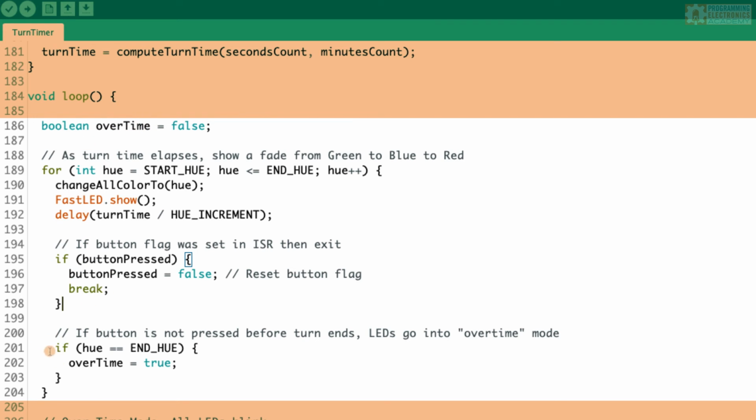But if you get to the end of the for loop, if hue is equal to that end hue, we get all the way to the end, then we set overtime to true. This is like the slacker. That's why we built this turn timer, because it's like, hey, your turn time's up. Overtime is true.